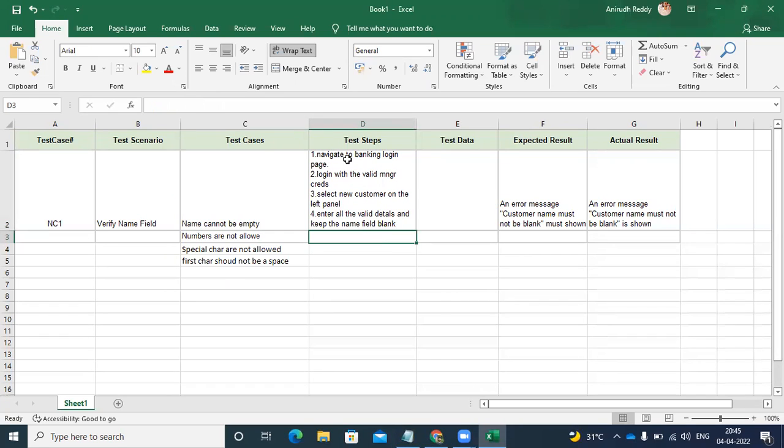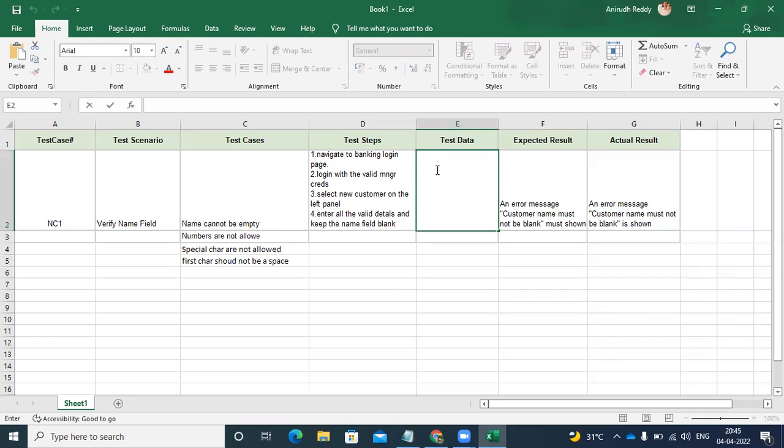So here, navigate to the banking login page. For the login page, I need the URL, so that we will call it in the test data. We don't know the URL for now, so we will mention it as ID.